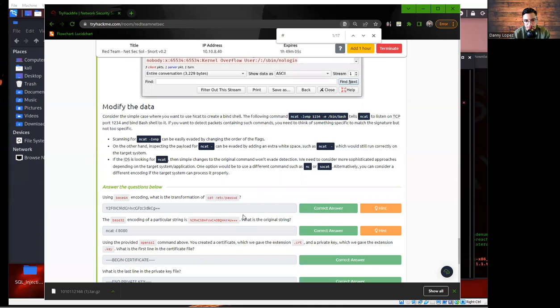Using base64 encoding, what is the transformation of the cat /etc/passwd? Okay, that's it there. Let me get a hint.